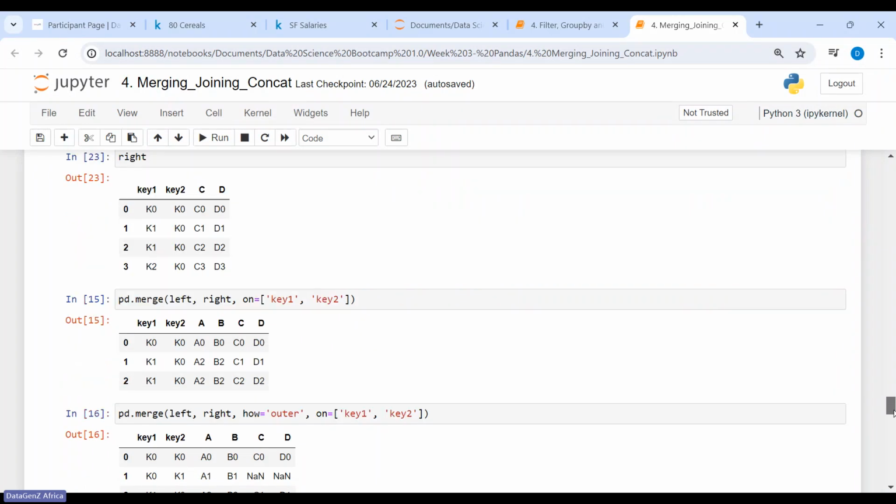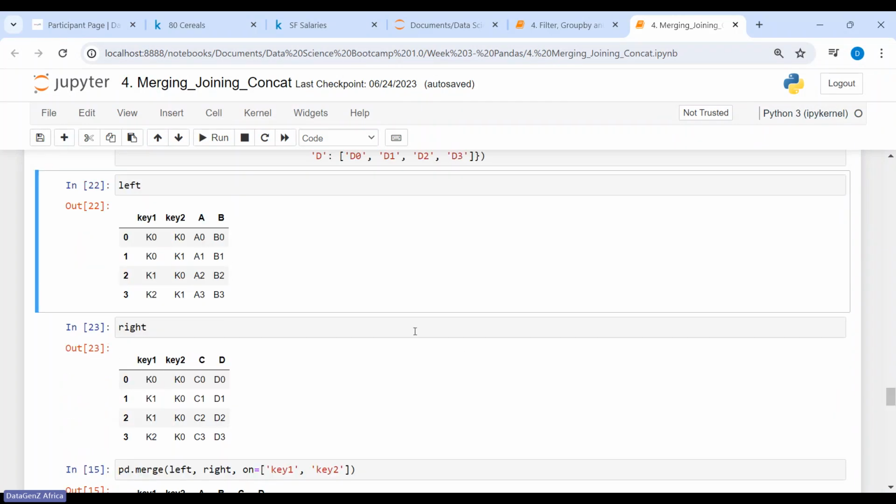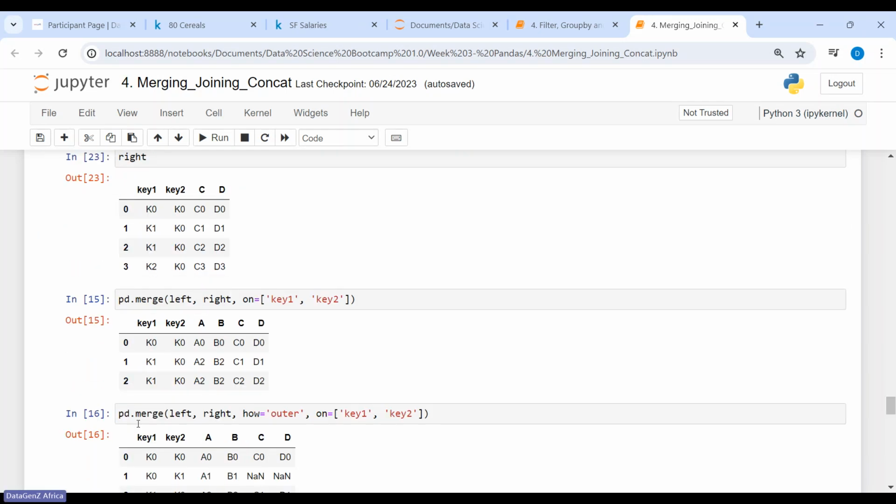Now, this is our left table and the right table. And it's still the same syntax, pd.merge left, comma, right, outer. Now, the joining criteria is different. The first one was an inner join. So we have the outer join on, and you're specifying the keys that you want to use as the condition for the join, key 1 and key 2.